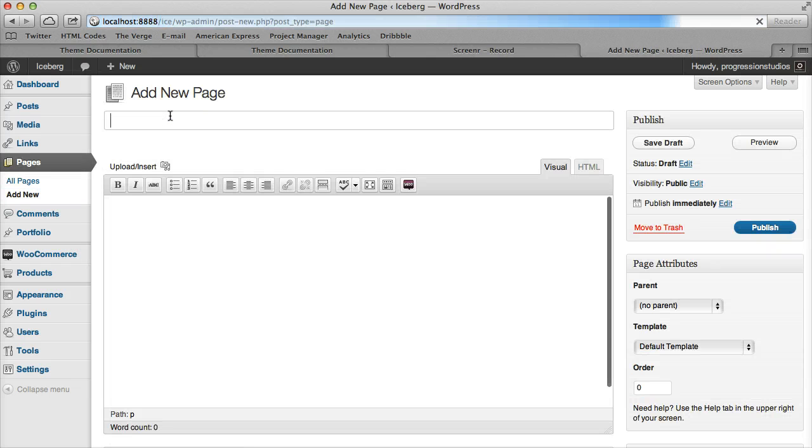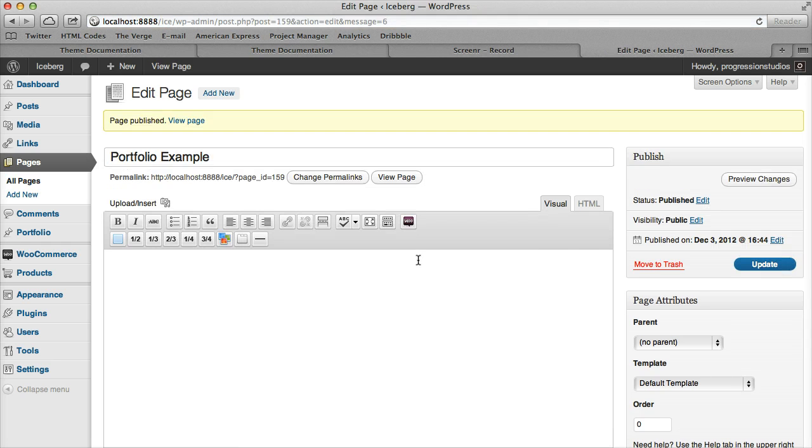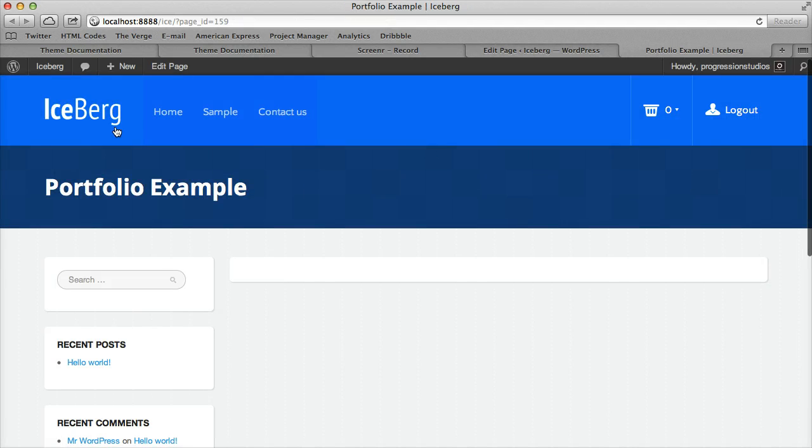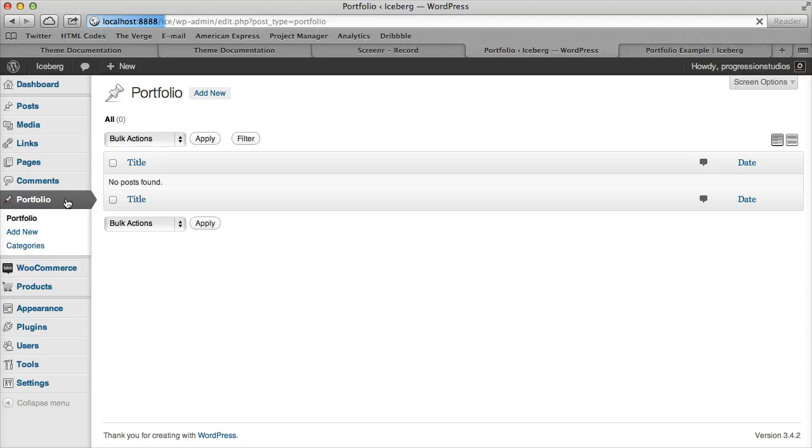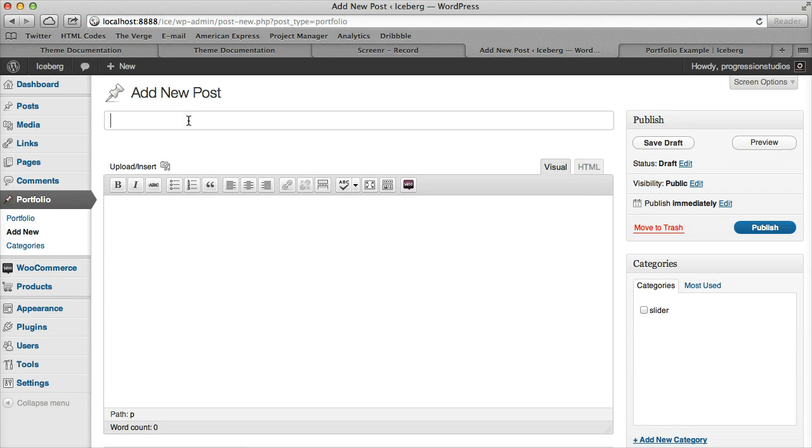So let's go ahead and create a page, and we'll just call this one portfolio example. And then we'll come back to this page, but I'll leave this page open. And then we can start adding portfolio items. So let's go ahead and add a portfolio item, and we'll call this one first portfolio item.